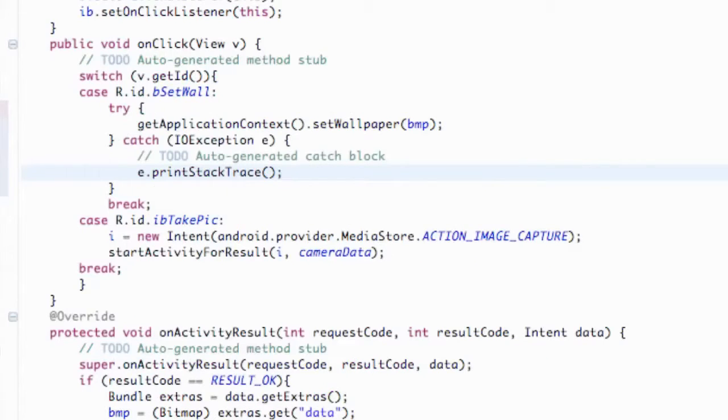I'm going to run it on my phone and show you guys some of the errors that this application has, and then we're going to fix those errors in the next couple tutorials. So alright, what's up, guys?